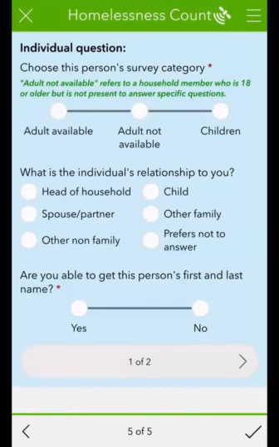Now we are going to complete the survey for the adult who is standing in front of us. Please note that this question about survey category is the type of survey we will complete for this person. And there are 3 options here. Adult available means that an adult or an unaccompanied minor, somebody under the age of 18 who lives alone, is standing in front of you completing a survey. Every present adult should complete an adult available survey.